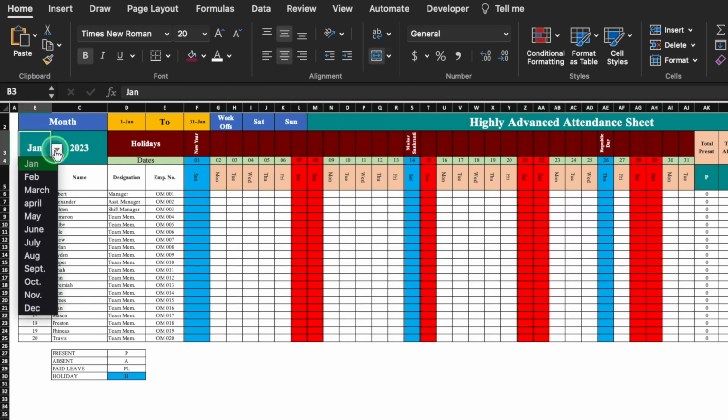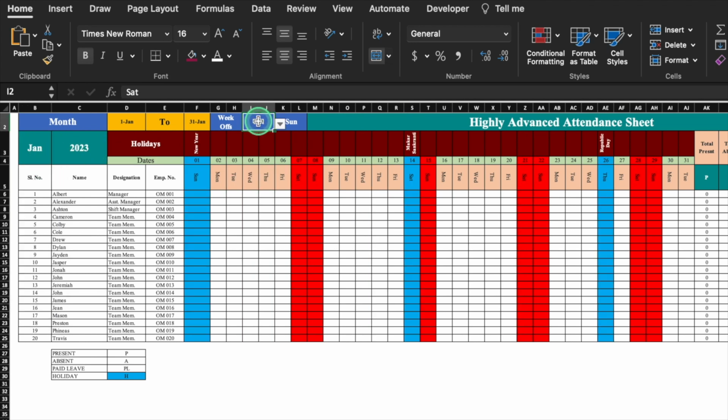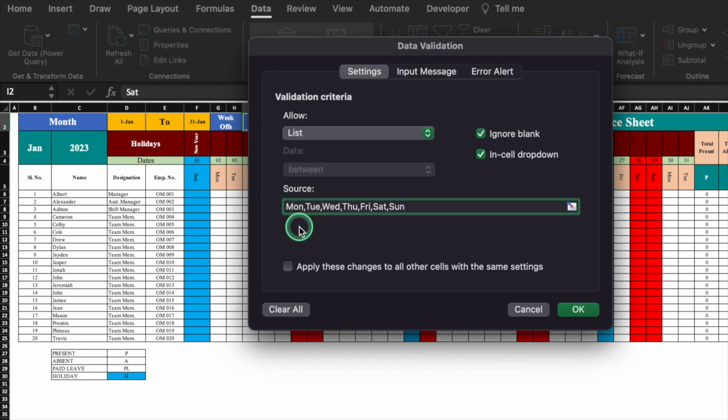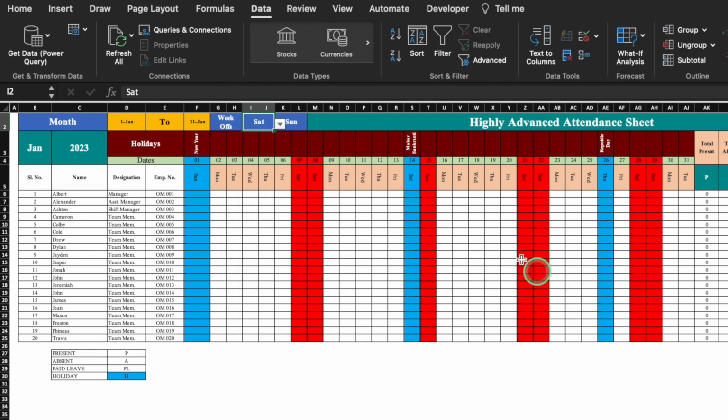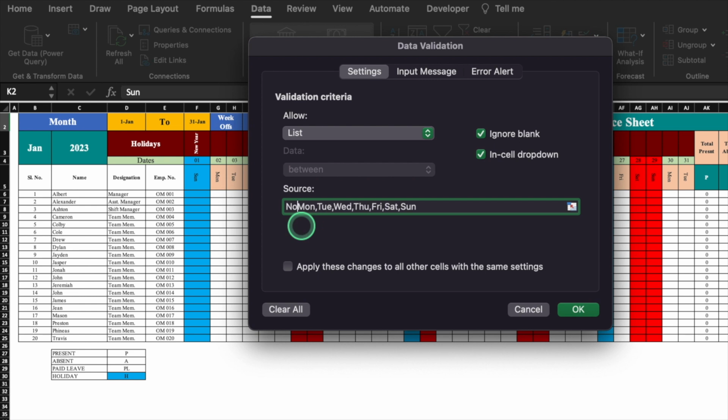When I change the month to March, the whole column of holidays is getting highlighted. I'll change it back to Jan. I'll come over here in the drop down. We'll go to data, data validation, and we'll put none just before Monday. None, comma, OK. Over here also we will make the changes, data validation, and just before Monday we will type none, comma, and do OK.